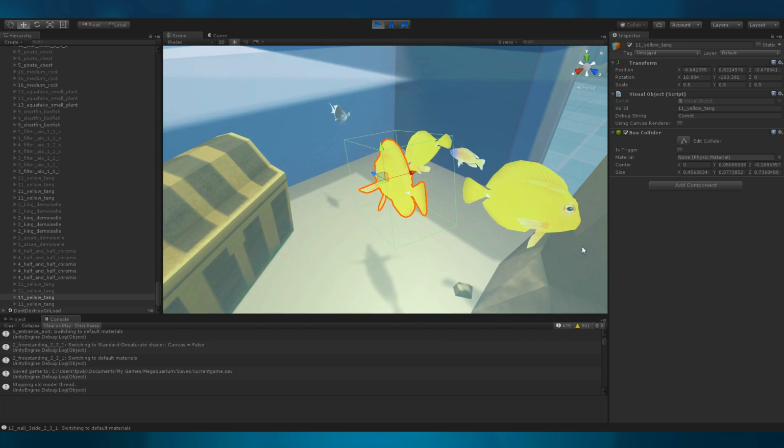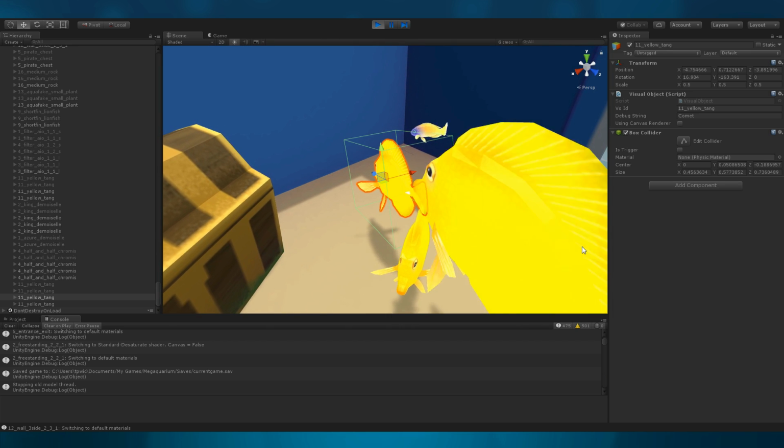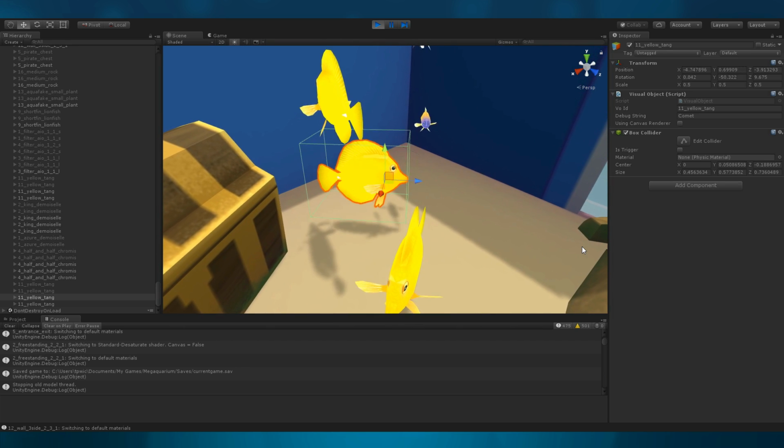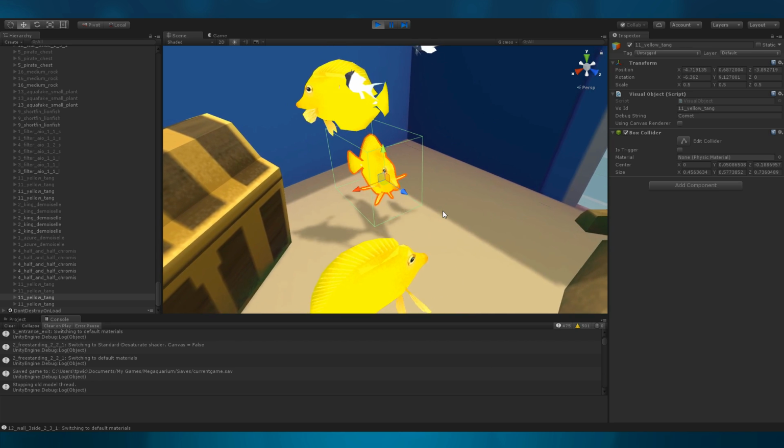Was there something else? I feel like there was one more thing I wanted to mention about Unity, but it escaped my attention just this minute, so I will leave it there talking about Unity.